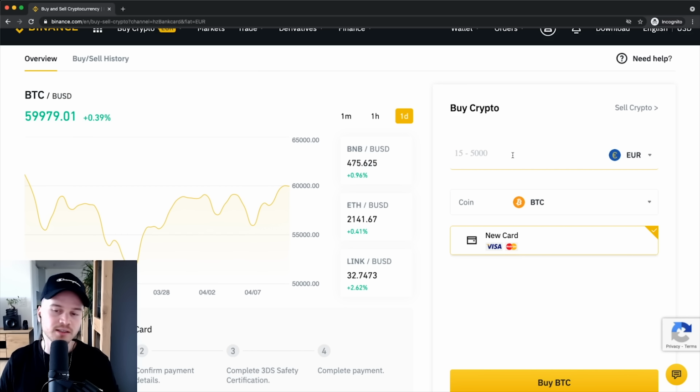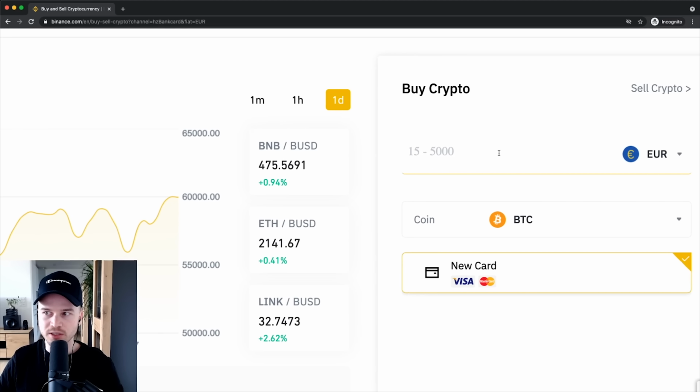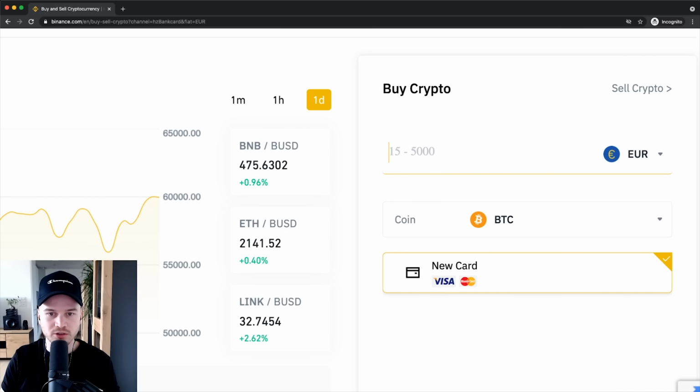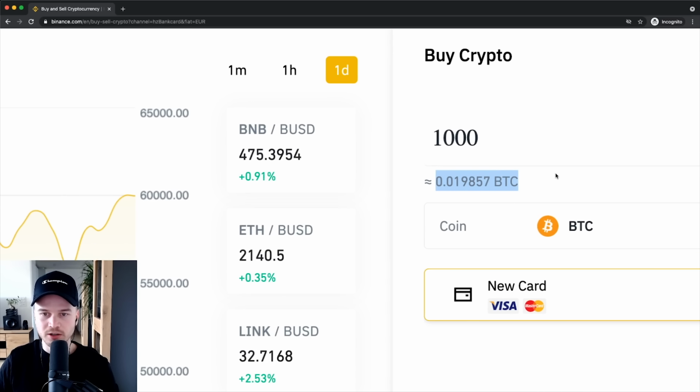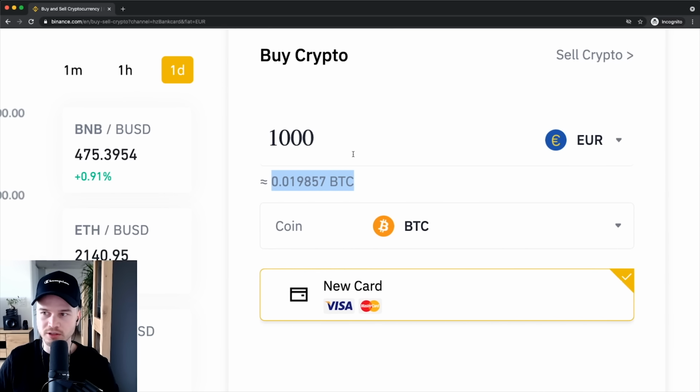And then I can decide on how much money I want to spend on Bitcoin and type in the amount in this field right here. So let's say I want to spend 1,000 euros on Bitcoin, and then you're going to see roughly how many Bitcoin you're going to get for spending 1,000 euros.